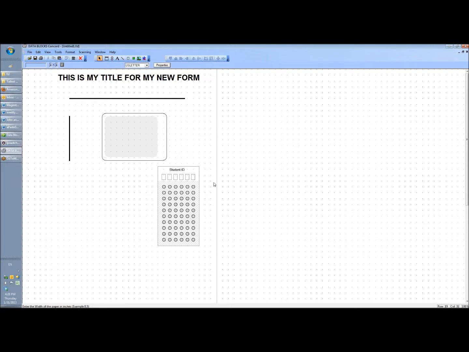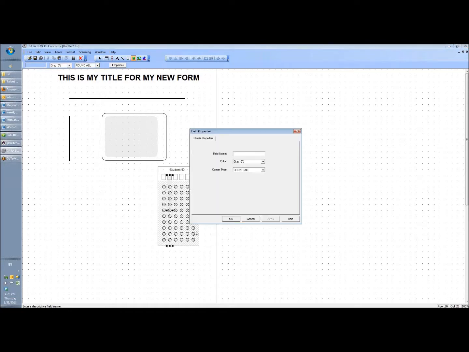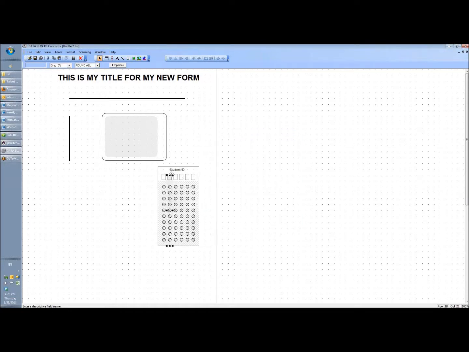Okay. So this is a way to build a field, and you can also put shading on every other column. This helps people fill out the bubble field more correctly. I click OK. I'm going to make this one a little bit bigger here.